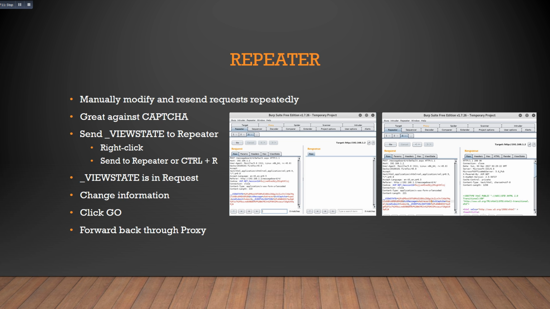And then our view state is in the request, where we see that the text message is whatever, and the CAPTCHA is what the CAPTCHA was. So we can go ahead and change the information to whatever 22, and hit go, and it will generate a response for the CAPTCHA. We will forward that back through our proxy to the CAPTCHA itself, and it will change the information. So that is how repeater works. We modify and resend requests.